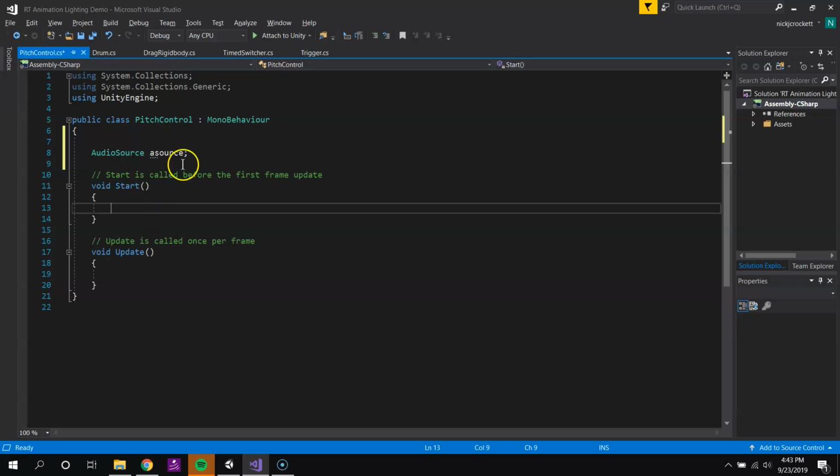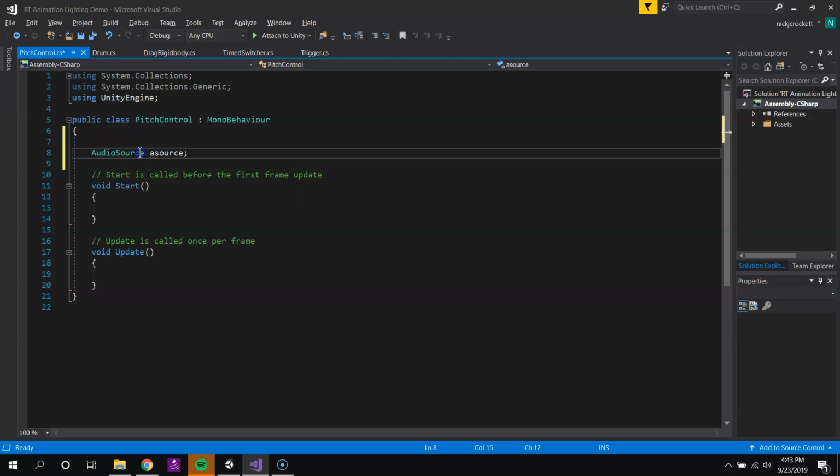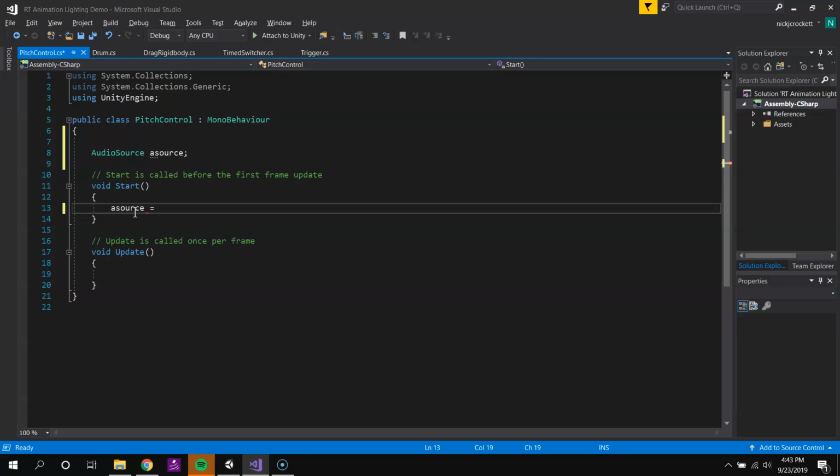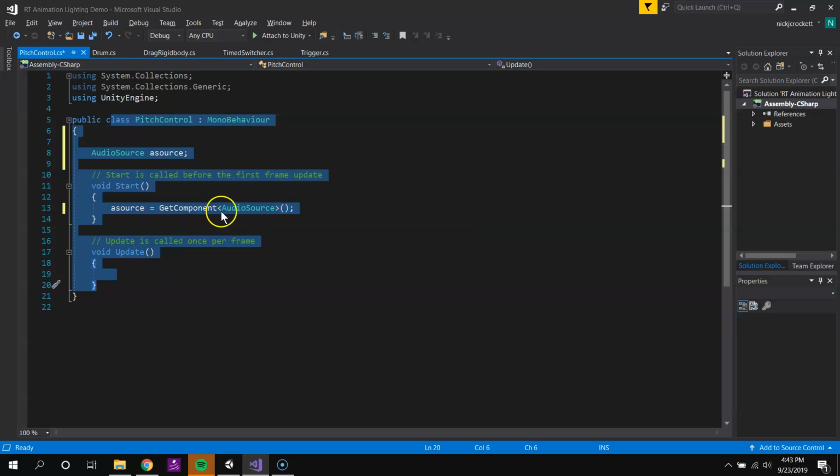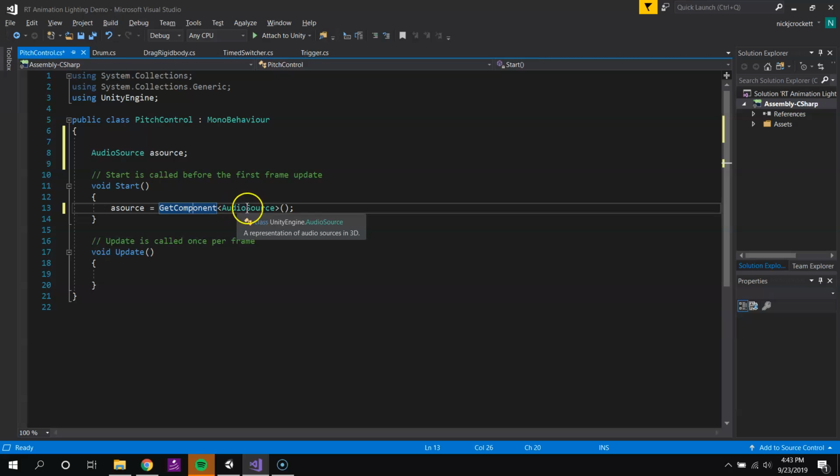So in start, I need to actually set this to be a reference to a specific audio source, because there could be many, many audio sources in our scene. So we need to know which one we're talking about specifically. So here in start, I'll say aSource equals GetComponent, and I'll use these carets, AudioSource, and I'll use the parentheses there. And so this is a function which searches the game object that this script is attached to for a component which is an audio source.